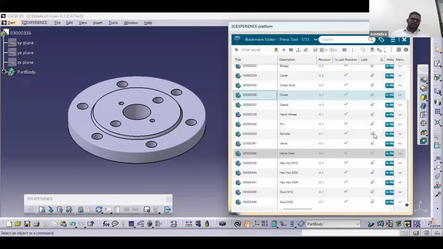So what I will do is I will open the file, I will do the modification. Then again, I will unlock the file. Then the file will be accessible for other users. Now I am doing certain modifications on the edge. I am creating the fillet.